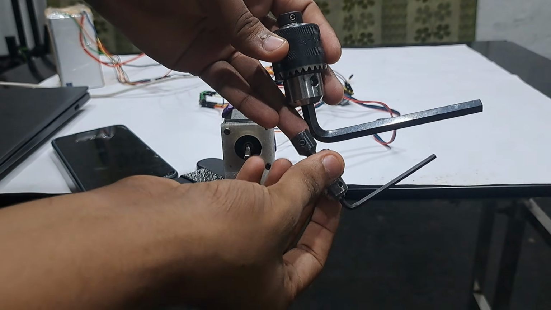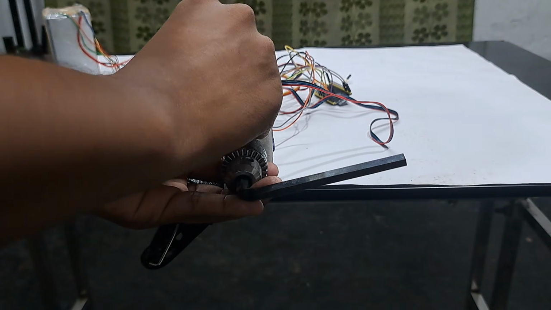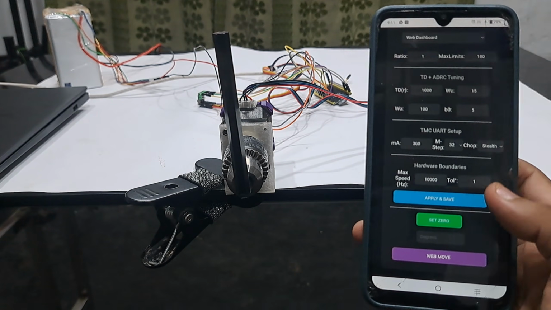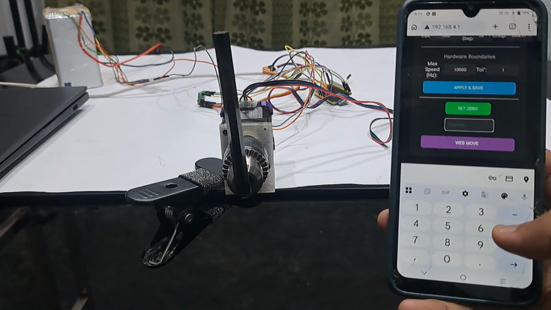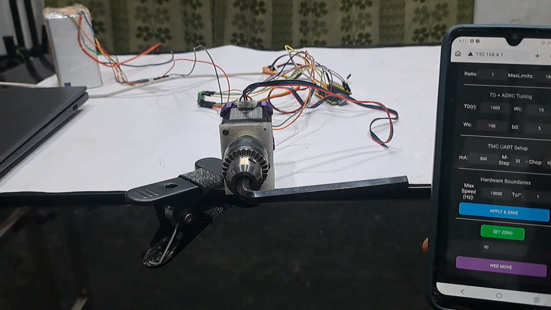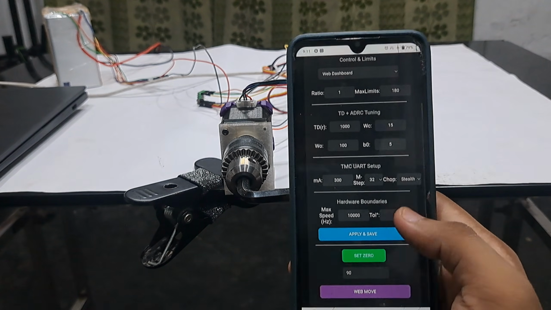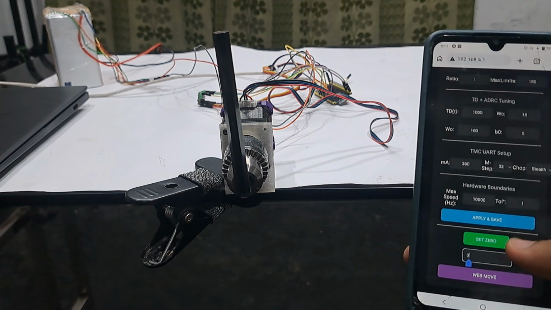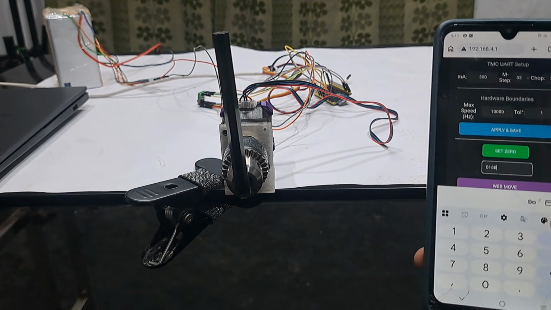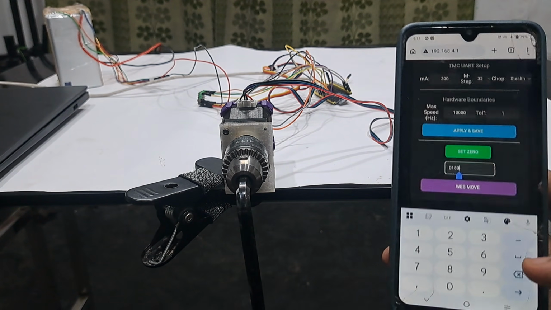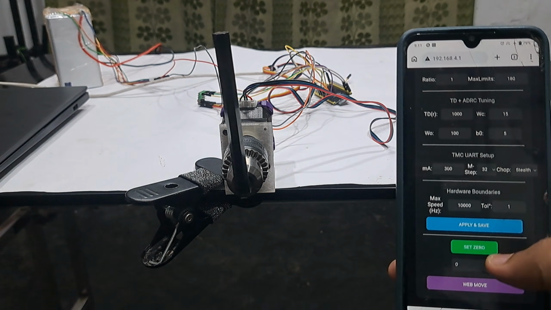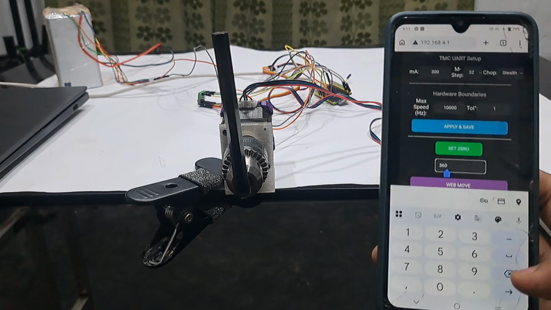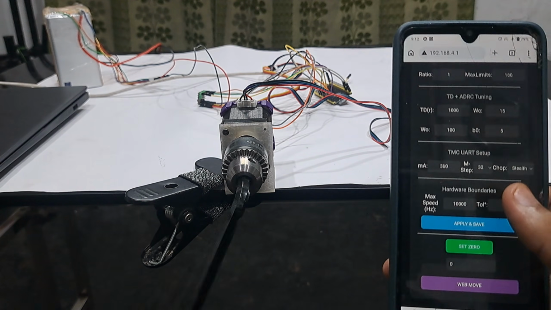Now for the real test. Without changing any tuning parameter, I swapped the lightweight chuck for this massive 1.5 to 10mm steel chuck. The rotational inertia here is huge. Let's run the sequence: 0 to 90 degrees and back, 180 degrees and back, and a full 360 degree sweep. The ADRC handles the extra weight flawlessly.